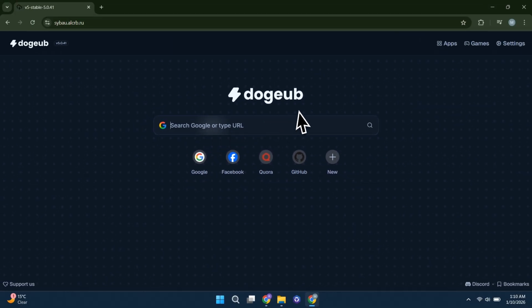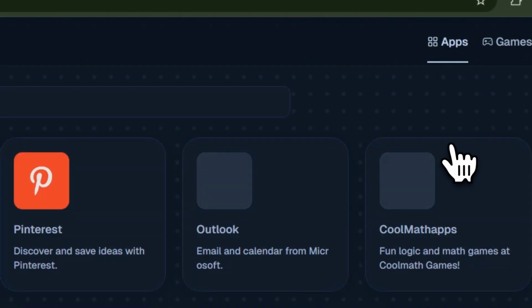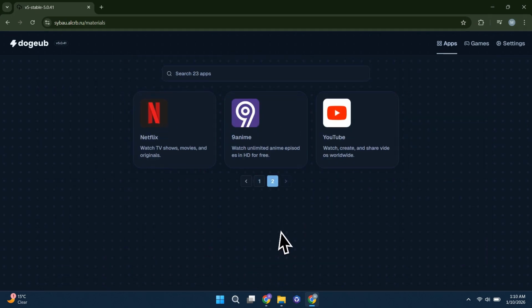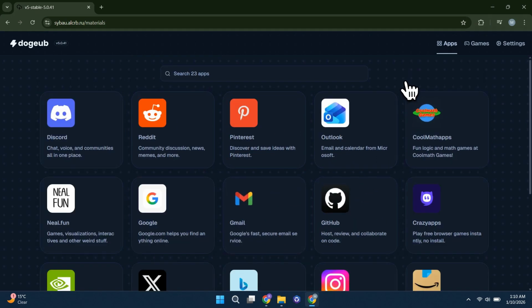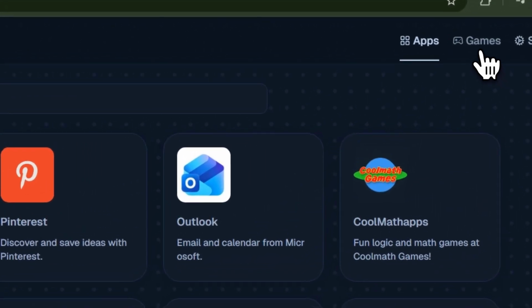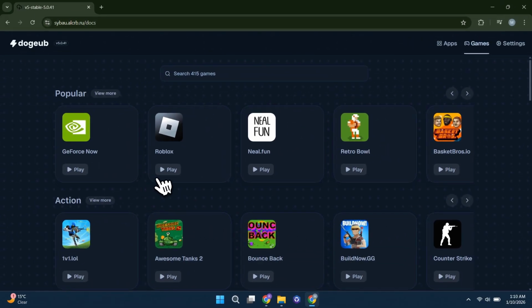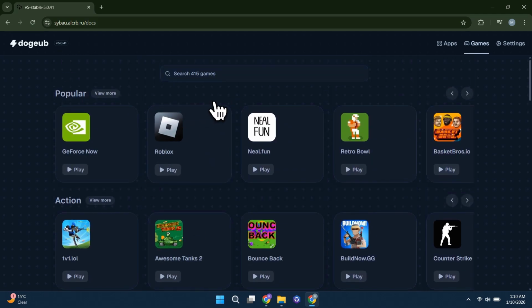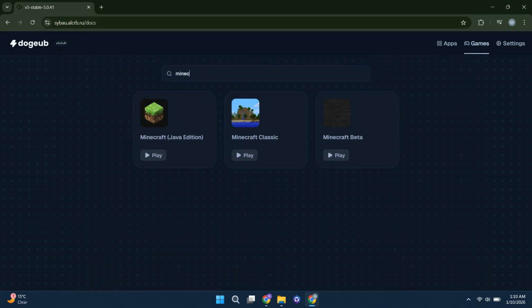If you click the Apps section in the top right-hand corner, you'll see popular apps like Discord, Instagram, Amazon, and Netflix. There's also a Games section where you can play games, including Roblox, directly on your school Chromebook. You can even use the search box at the top to find specific games or websites, and that's it. So that's basically how you can unblock blocked websites on school Chromebook.